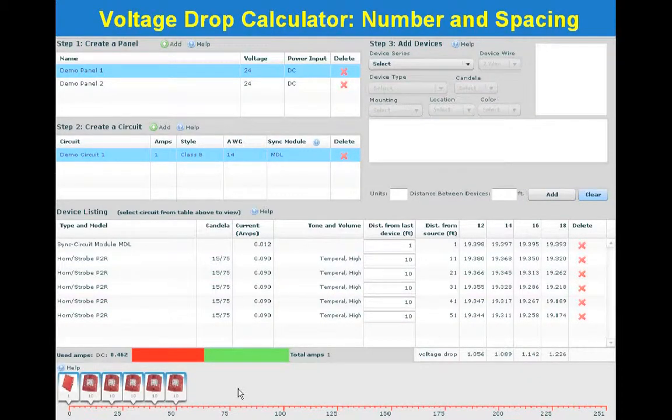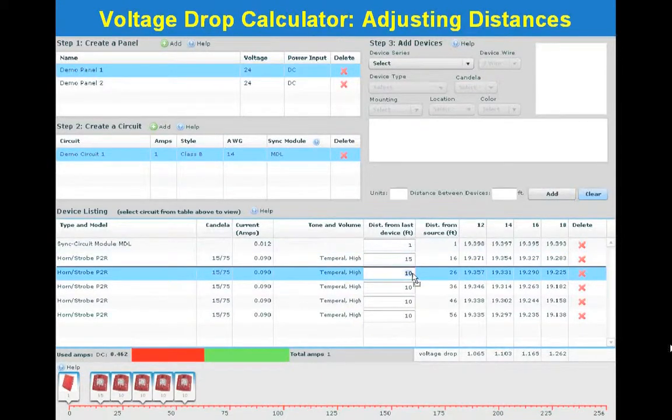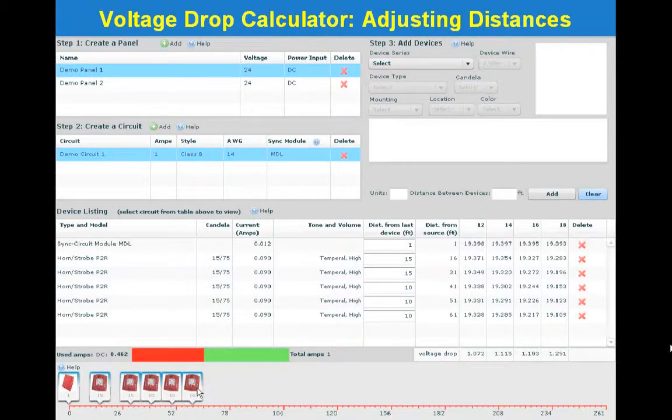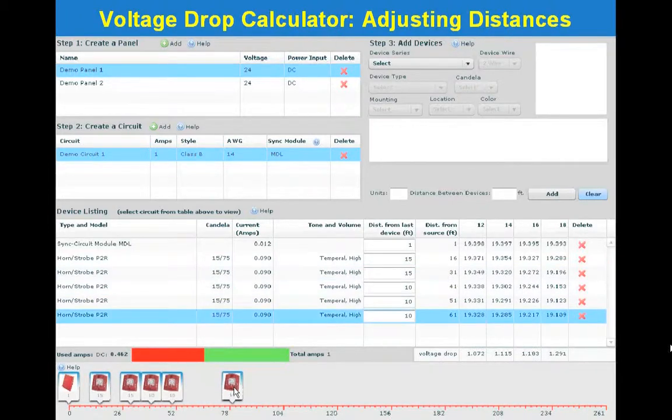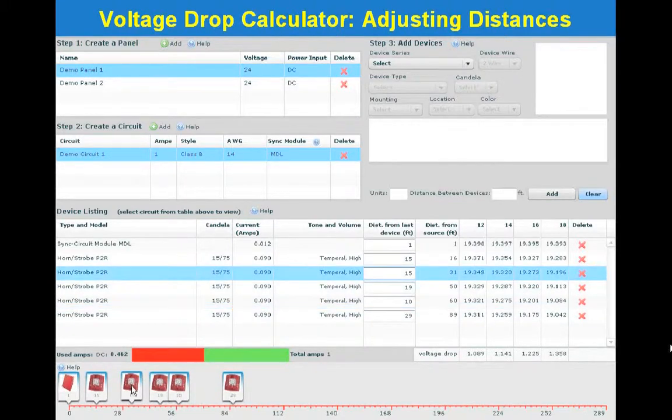There's a couple of ways to adjust the distances between the devices after they have been entered. The first you'll see here is by typing in the distances in the appropriate device listing column. And the second way is to manually drag the devices along the ruler to the preferred distance. And you'll see while I'm doing that, the application adjusts the amount of voltage drop in reaction to the changes in the device distances. So it's a nice visual to see what you're doing on the circuit.